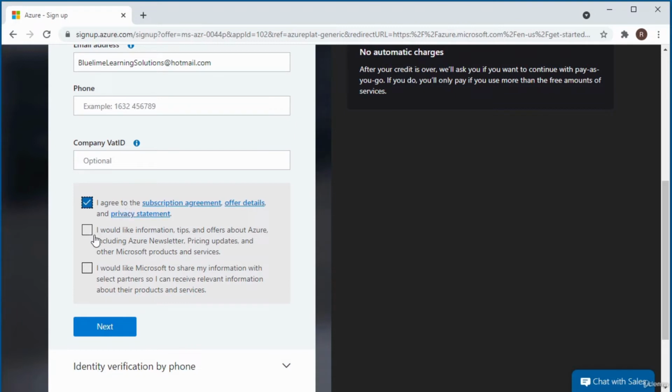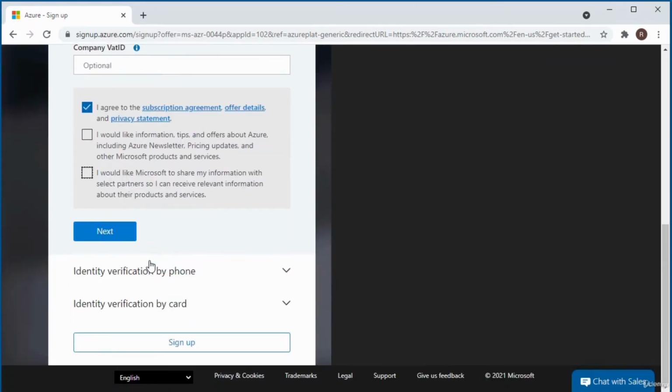If you want to receive information or tips regarding Azure offers, you can leave that checked, but I don't want that, so I'm going to uncheck it. Also, if you'd like Microsoft to share your information, you can check that box. I don't want that, so I'm going to leave that unchecked. And then here you have to select the method of verification, either by phone or by card. So I'm going to click on this identification by phone, and then I'll click on the next button.